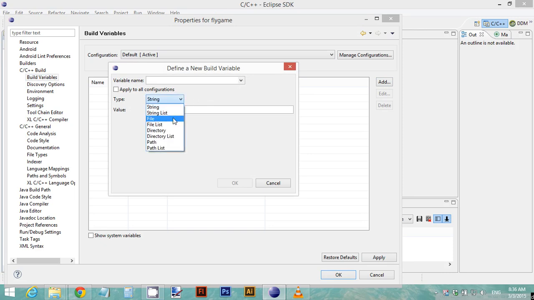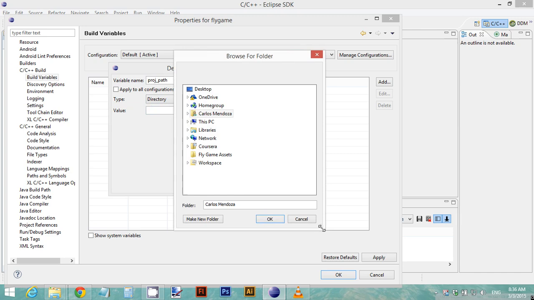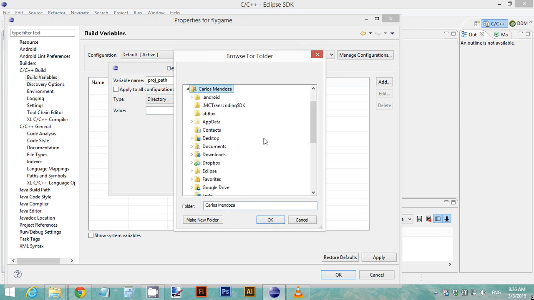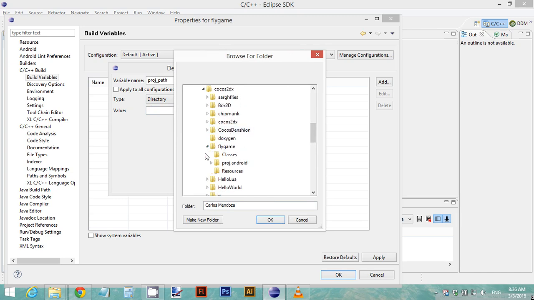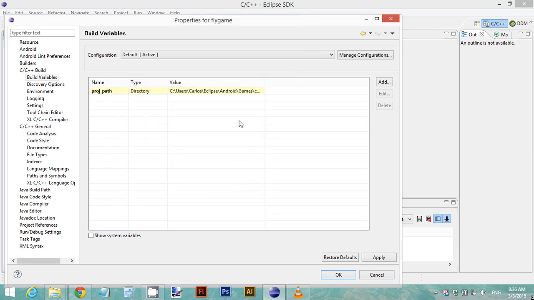The type of the variable will be a directory, and the variable name, let's call it prog path. Directory, and then we need to choose the directory for our project. That will be inside the Cocos2d-x folder. So we browse, we search for our project, and we select the prod.android folder. Click OK, and we click OK.